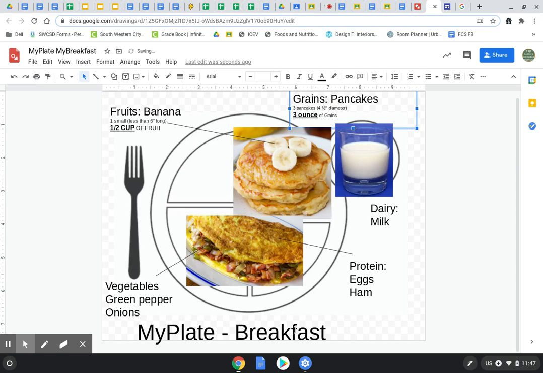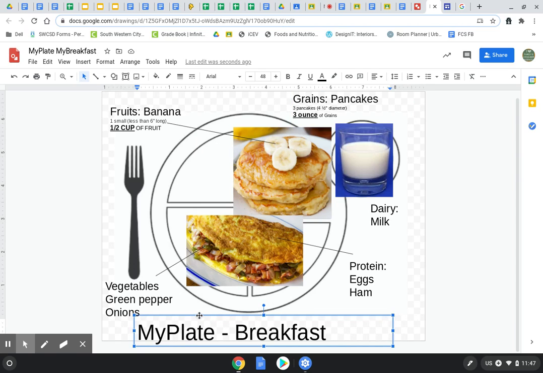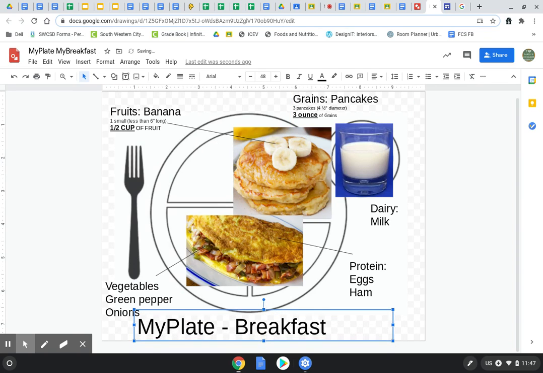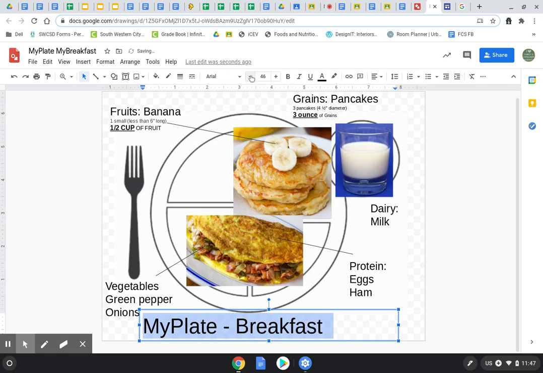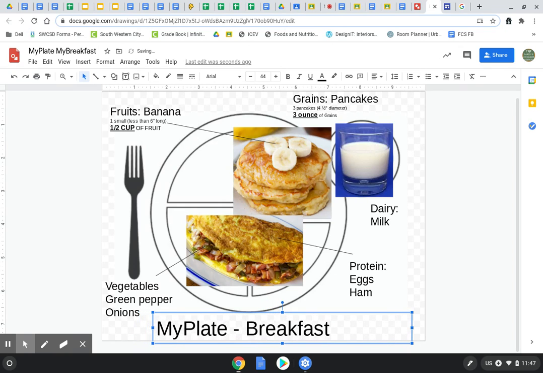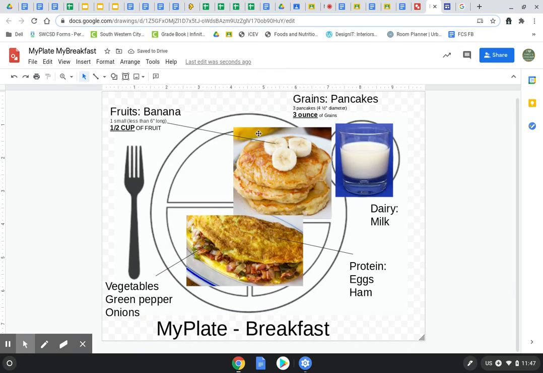Now you want to keep everything on the canvas. The canvas is the box that runs around the outside edge. So I want to get that My Plate text up there a little bit. If you need to, you can make this a little bit smaller to fit. Okay. All right. So it looks like I've got my fruits and my grains done. And now I would need to move on and look at my milk, my protein, and my vegetables.